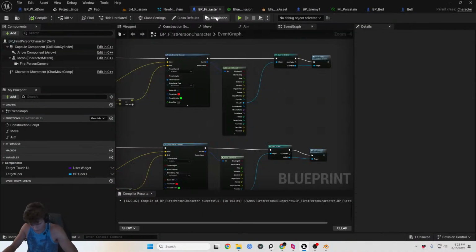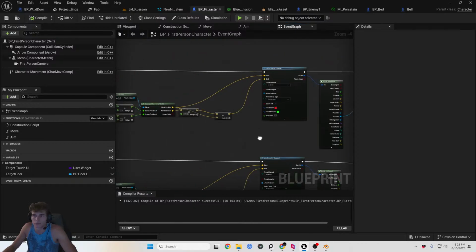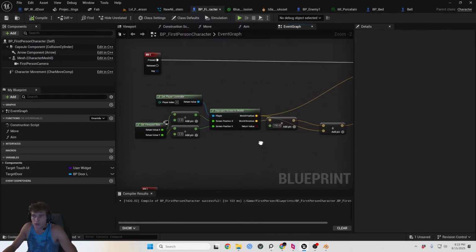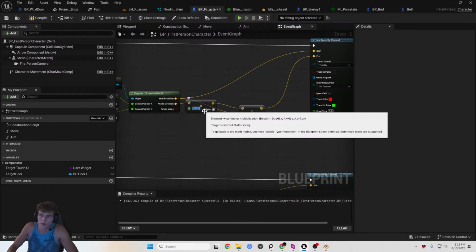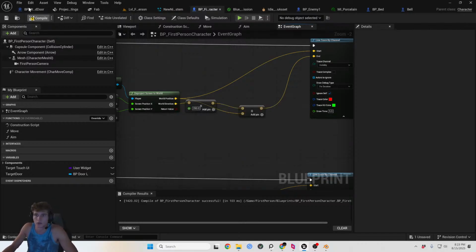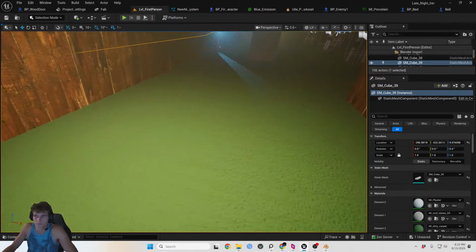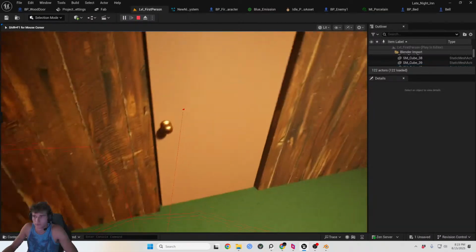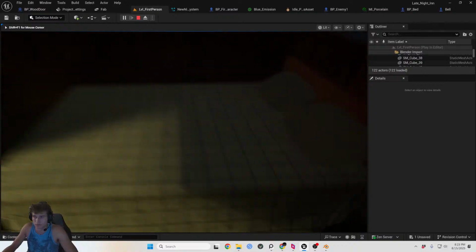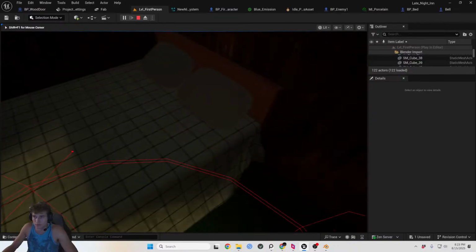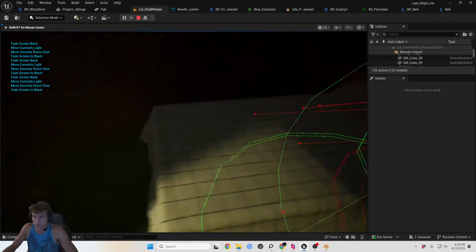So I think I'm just going to extend the line trace just for the bed. Let's see how that plays. Cool, that works.